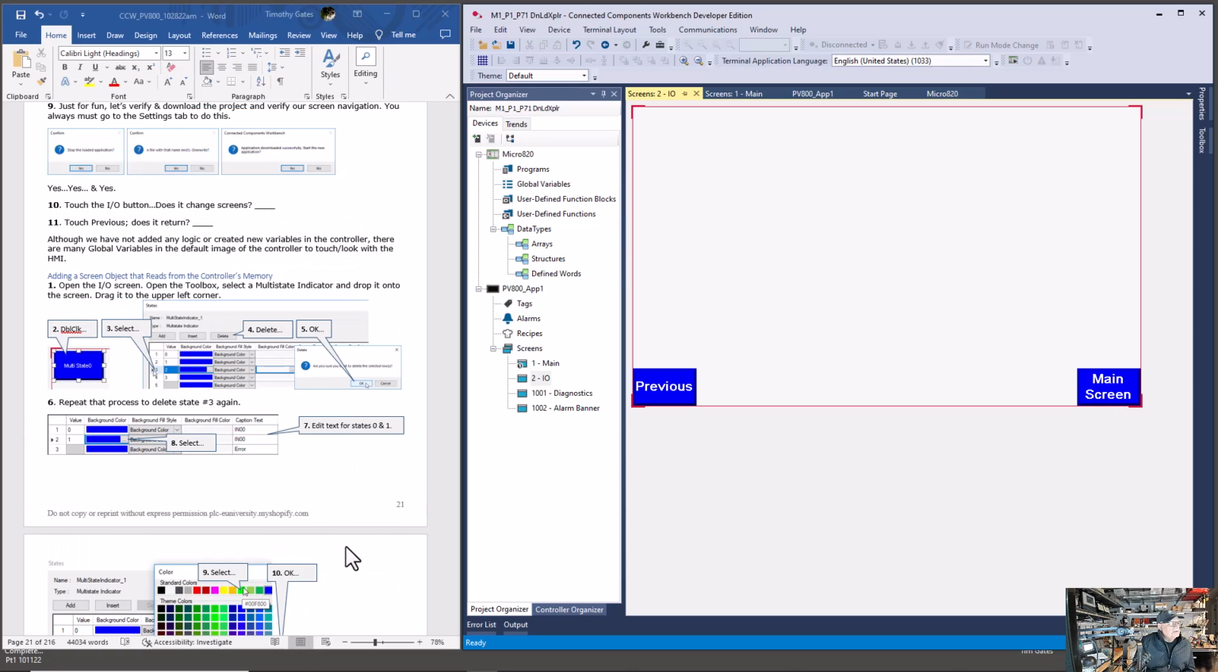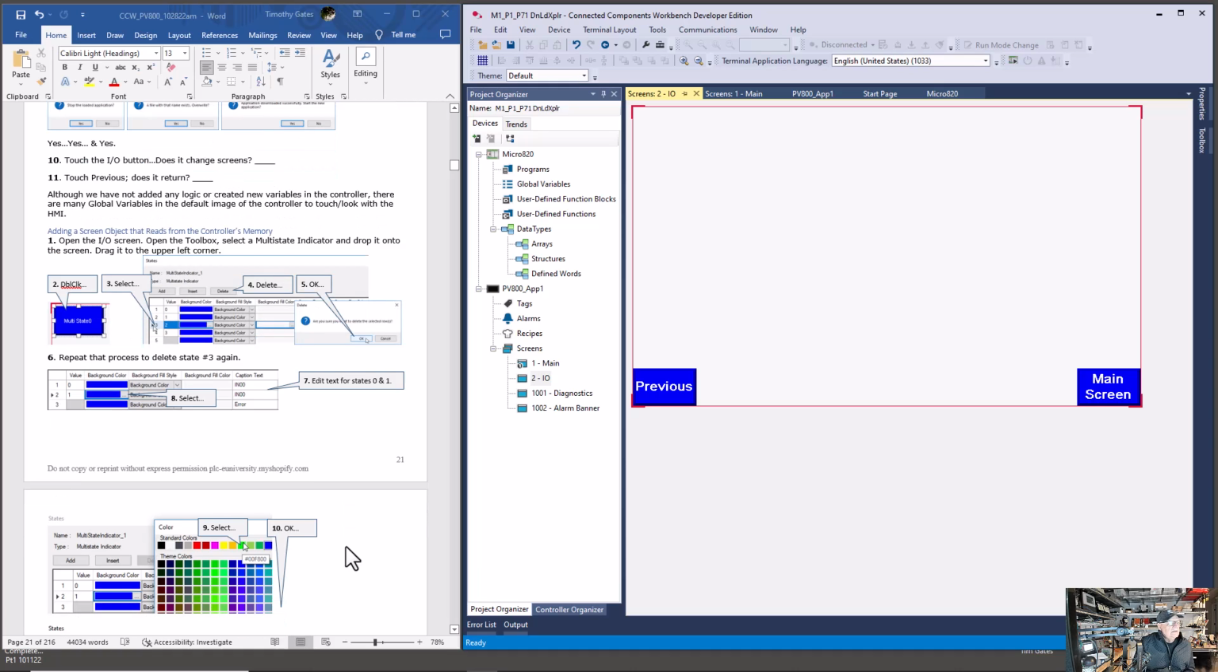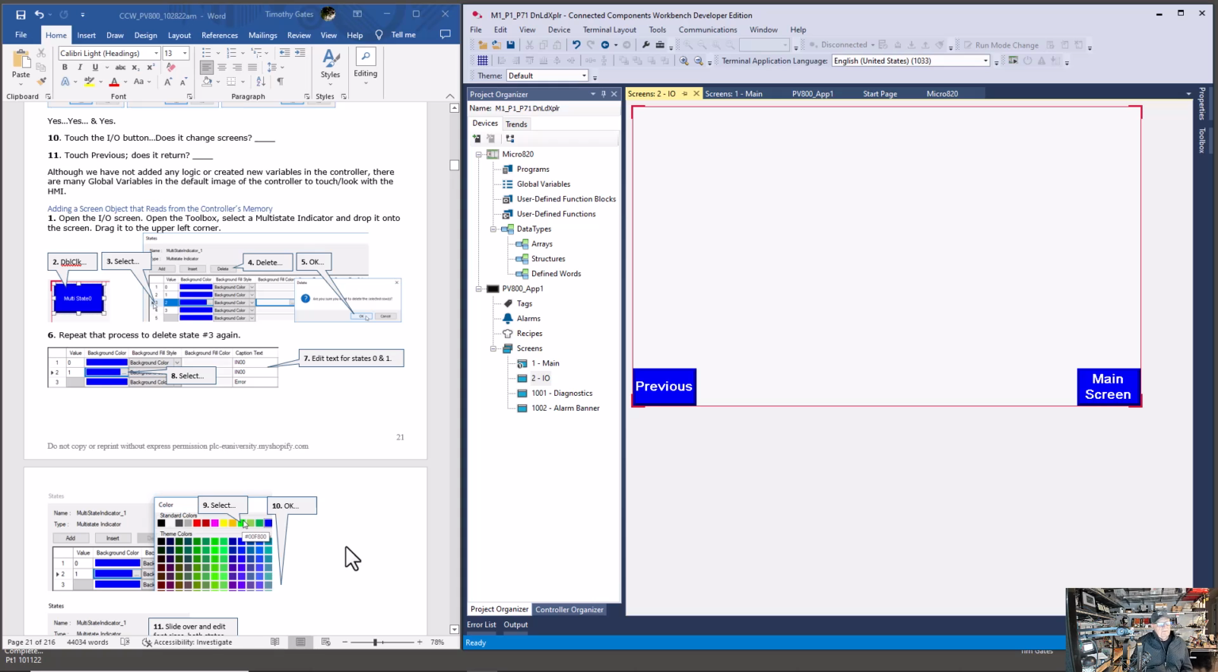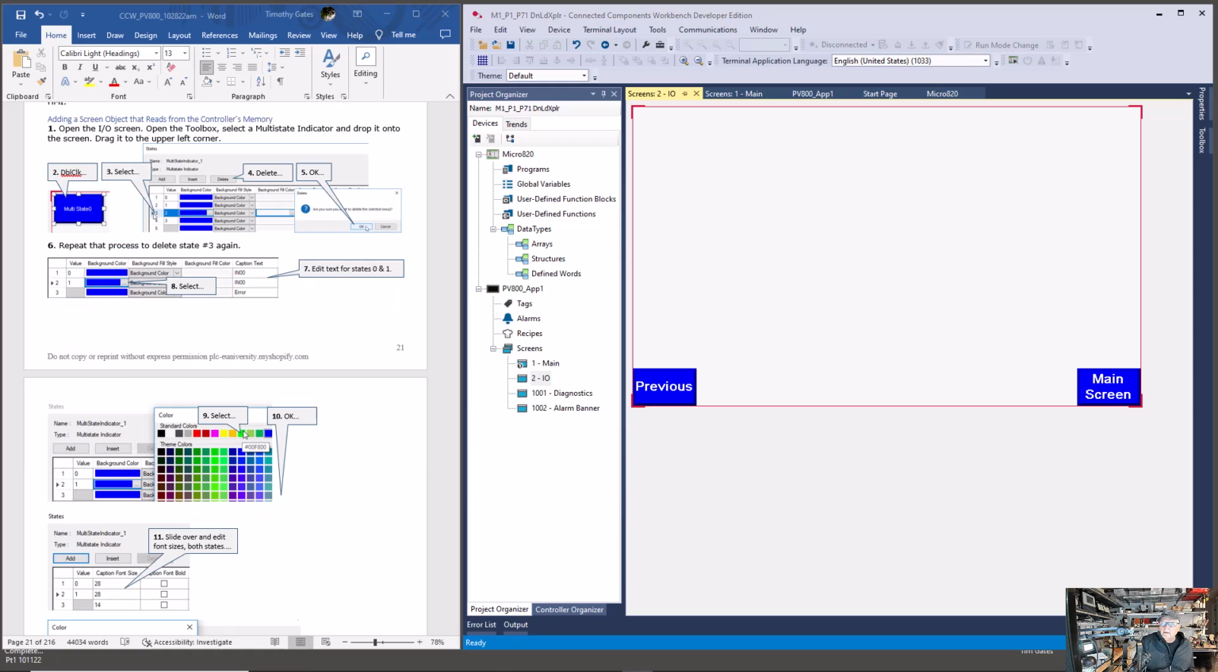In the manual it says, touch the I/O button. Does it change screens? Yes. Touch previous. Does it return? Yes. Now we're going to add a screen object that reads from the controller's memory. What we have right now is just screen navigation. It goes back and forth between screens, but it really is not interacting with any values in the PLC's memory. So let's do that, and we're going to do that on the I/O screen.